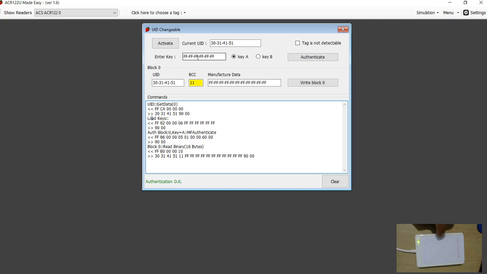Because I'm using a brand new tag, key A is all FFs. I'm sure when you get a new tag, your key will also be all FFs. Now I'm not going to mention anything about key A or key B. Keep it key A; with most new tags you'll do everything using key A. So now the authentication is done.